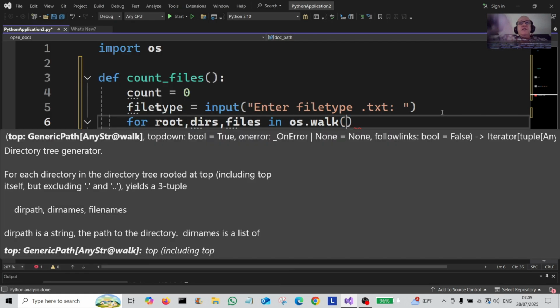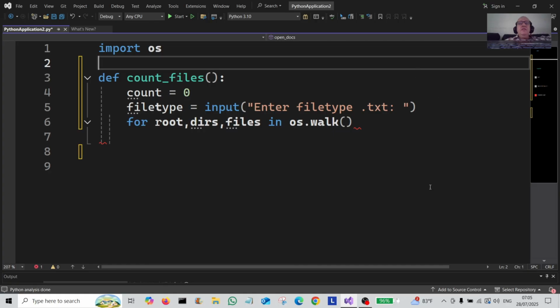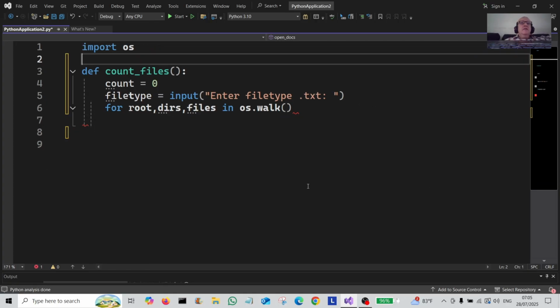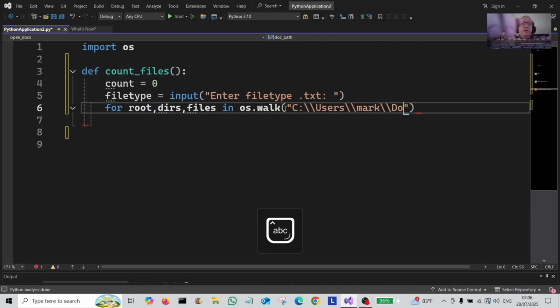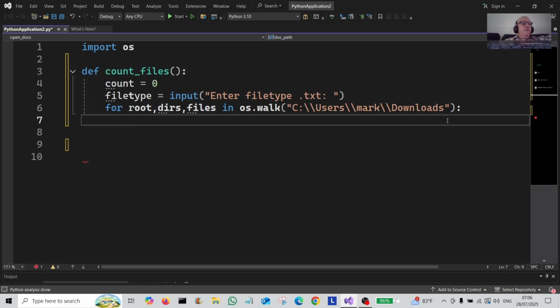So what I'm going to do is specify a directory. I'm going to have to make this a little bit smaller there. I'm going to specify a directory I want to search. So on my system it's going to be C users mark, and I'm going to do my downloads folder. Right, so that's for my system. Your system will be slightly different from this, so I'm going to check the downloads folder here.